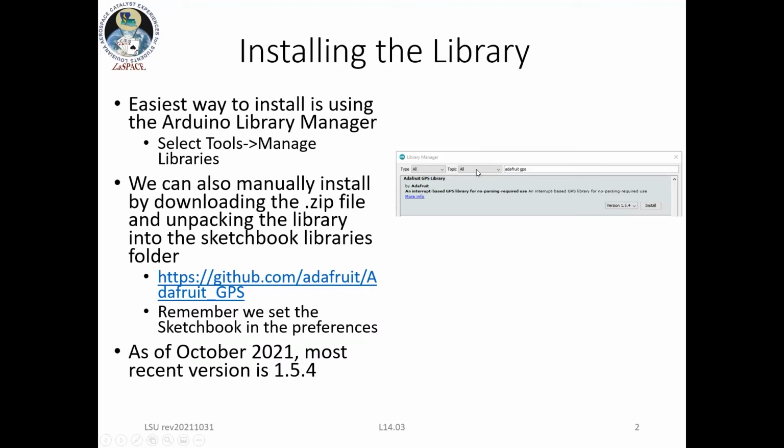It's got a few drop downs for you to filter the libraries, and it's got a little search box. So what you want to do is type in Adafruit GPS and hit search, and then it should pop up this Adafruit GPS library. You want the one that says Adafruit. There's actually a few different GPS libraries for different GPS units, but this is the one for the particular piece of hardware that we're going to use.